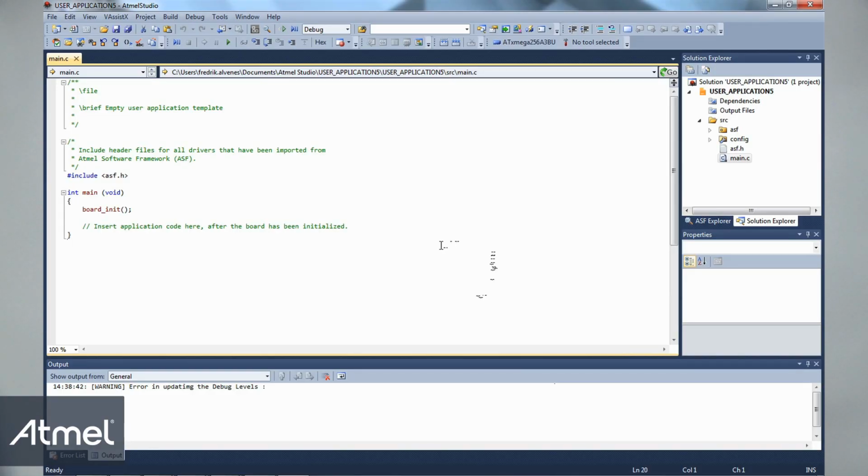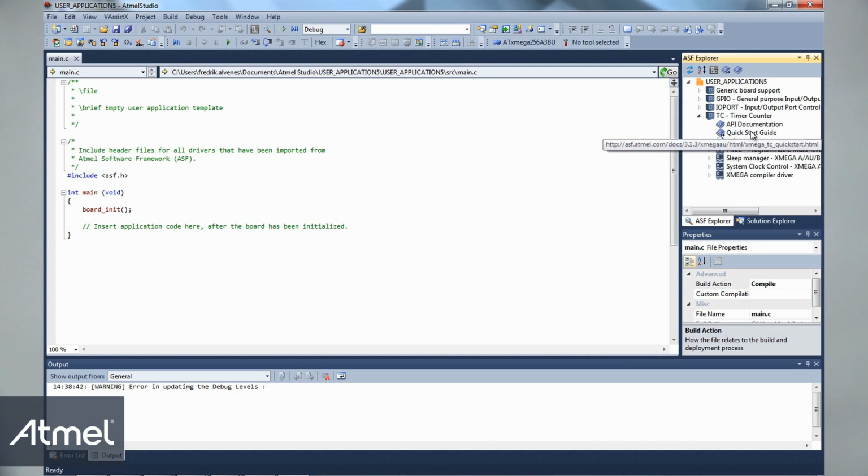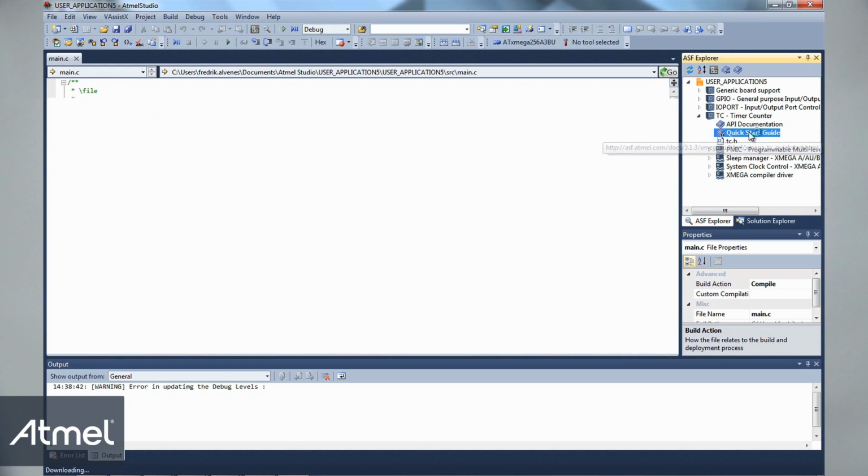Now, what we would like now is some sort of documentation. So what we do is we click ASF Explorer to the right. And here we get a list of the drivers that are available in our project. We can see the timer counter at the bottom. And if we open that, we see we have access to an API documentation and a quick start guide. We open the quick start guide.